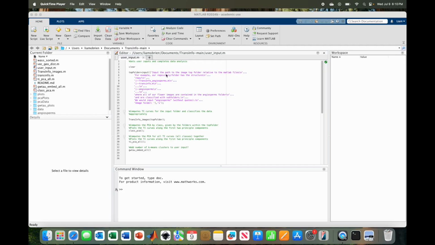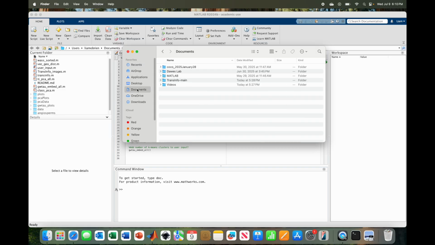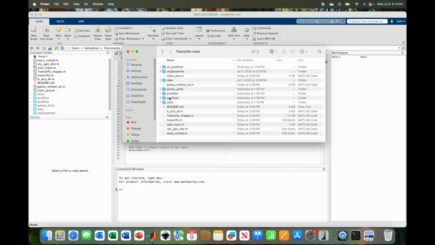Once the code is run, let's go back to our original folder. So I'll open Finder, go to Documents, and then transinfo main. Now if I open this, there's many more subfolders that we didn't have previously. And we're going to be able to get the most information from plots, PCA plots, all PCA plots, and GW tau plots. So I'll go through what's contained in each of these folders next.